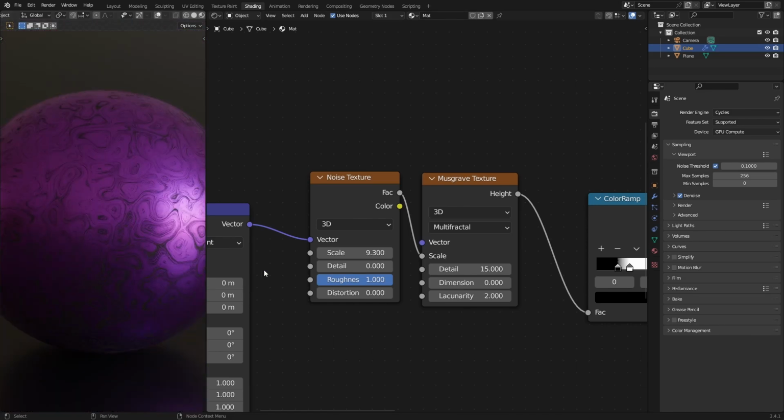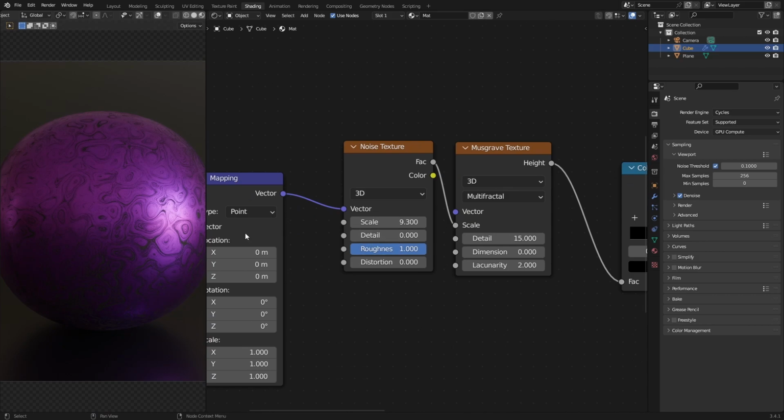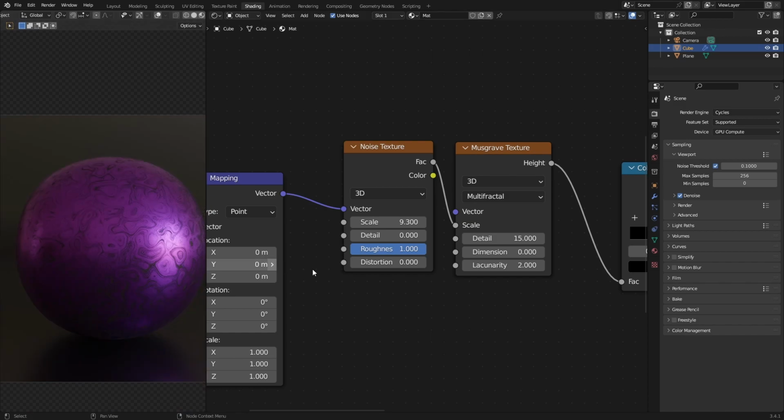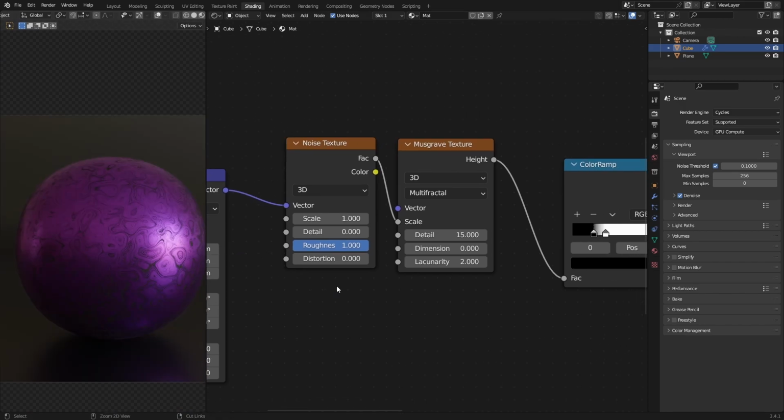This is nice for ceramics, but it's not really nice for metals because with ceramics, you can just change the colors over here and it would actually look really nice. That might actually be another video.